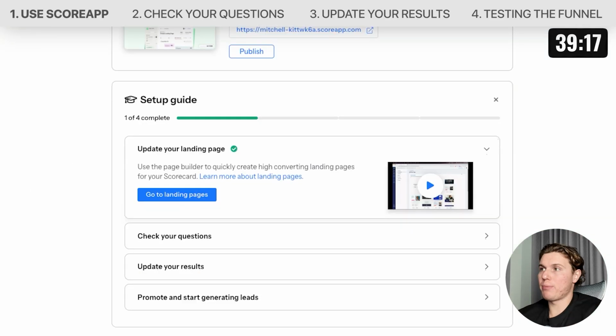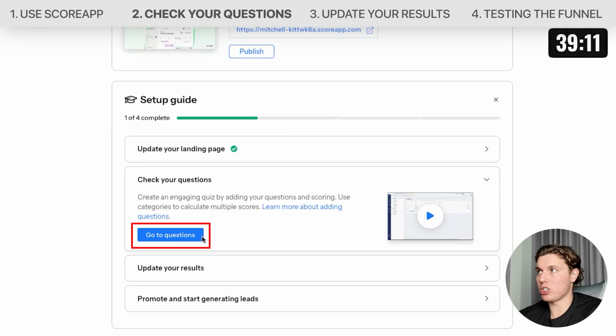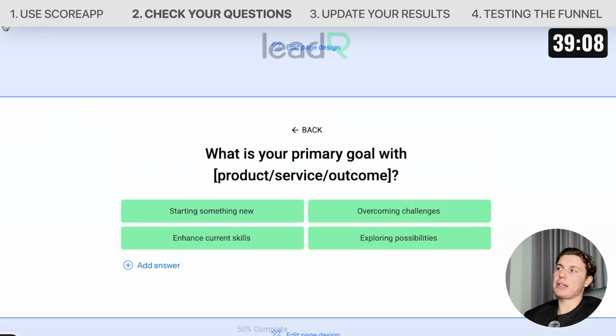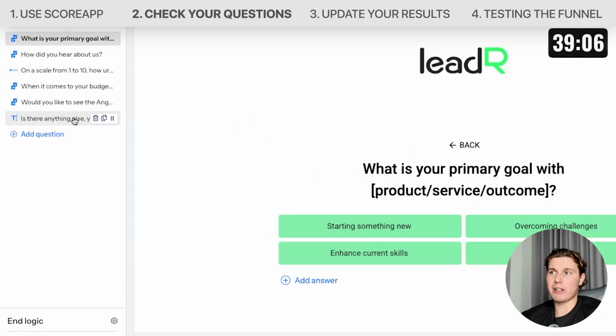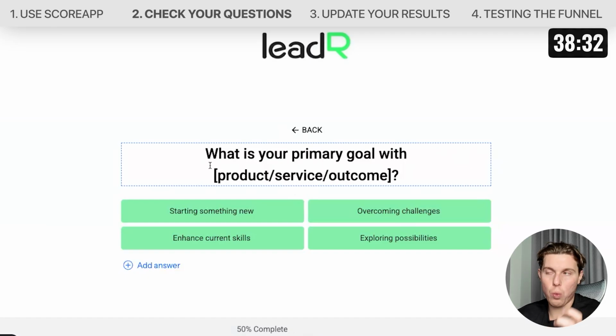So I'm back to the homepage now. As you can see here on the setup guide, 1 of 4 is complete. So the next thing to do is to check the questions. I'm going to go to questions, and it's going to give me a list of 6 questions that they've pre-populated. So for question 1 here, we have, what is your primary goal? So this is what they put in, and then they actually tell you what they think you should be putting in here.